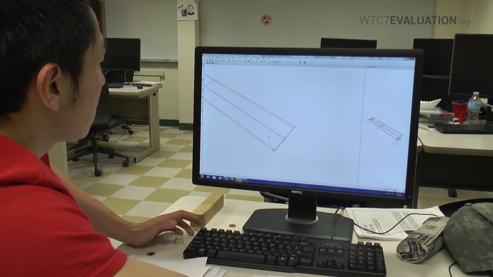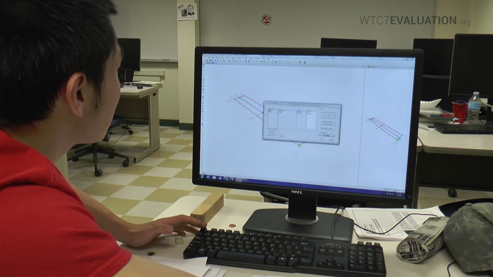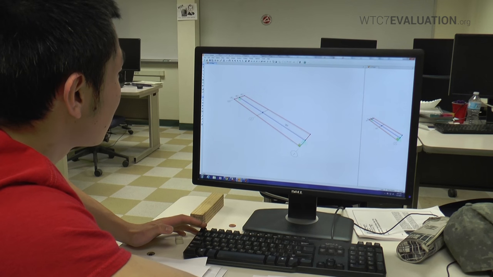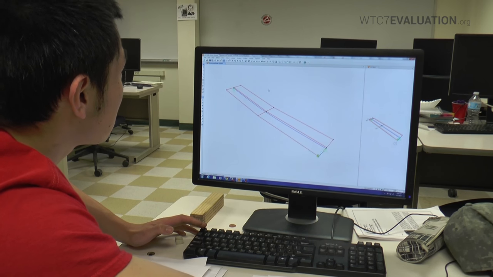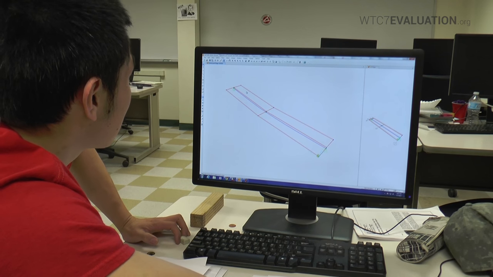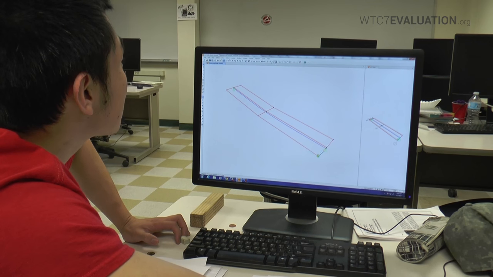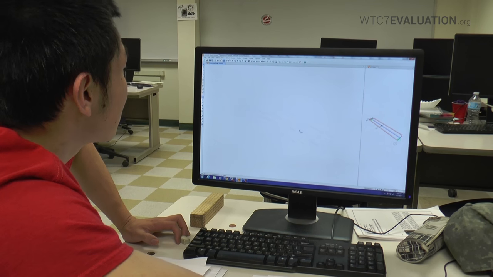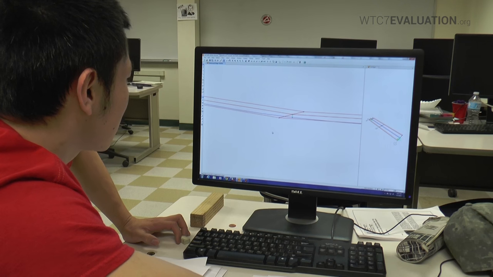So now we can run the analysis. All right, now we have a composite material, and we can see the composite beam deflected under the SAP calculation. Let's see how much it deflected. I need to change the angle constantly to make sure.